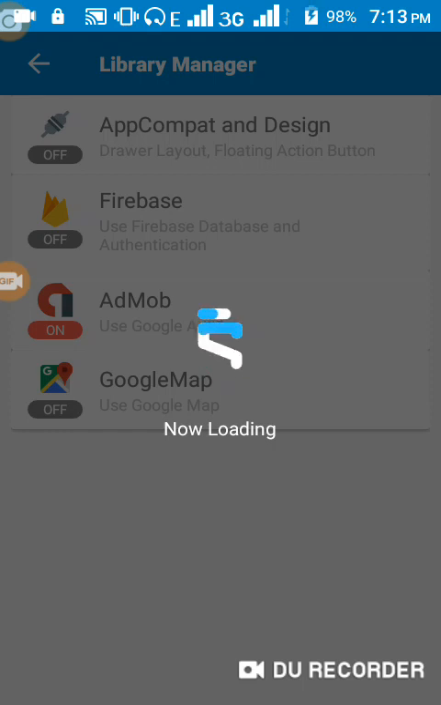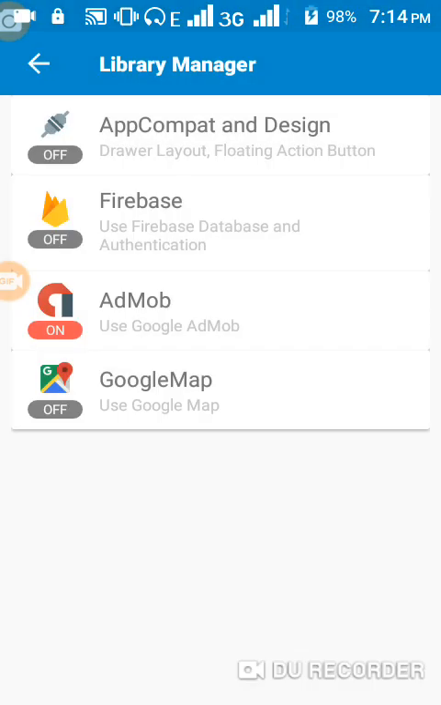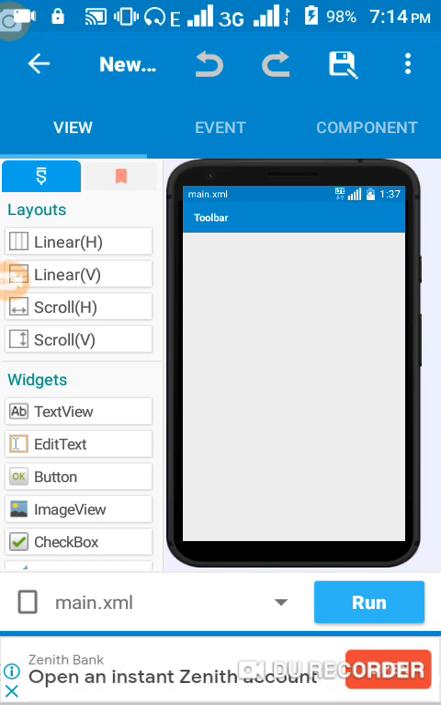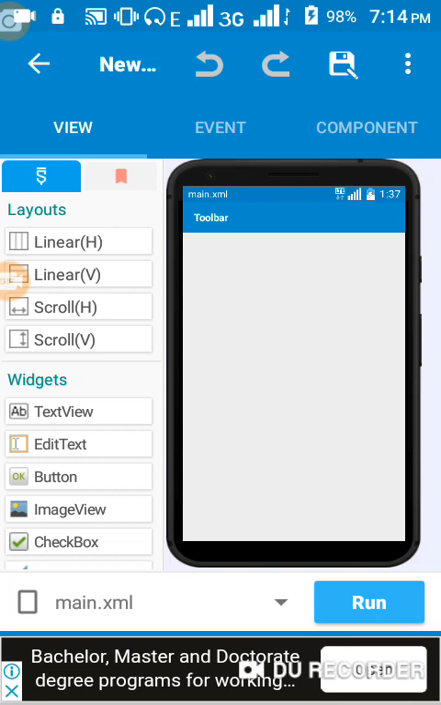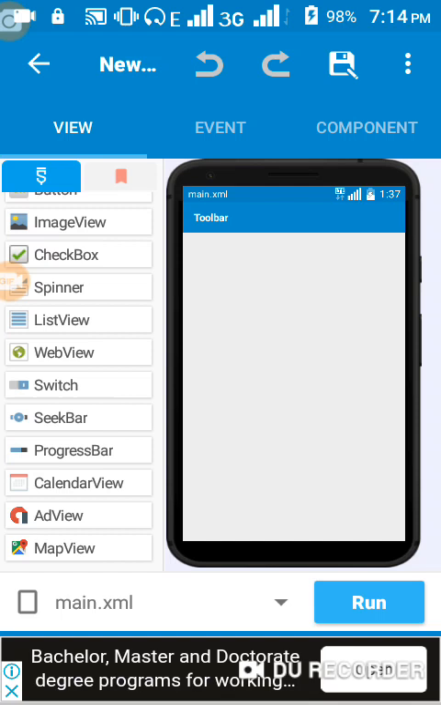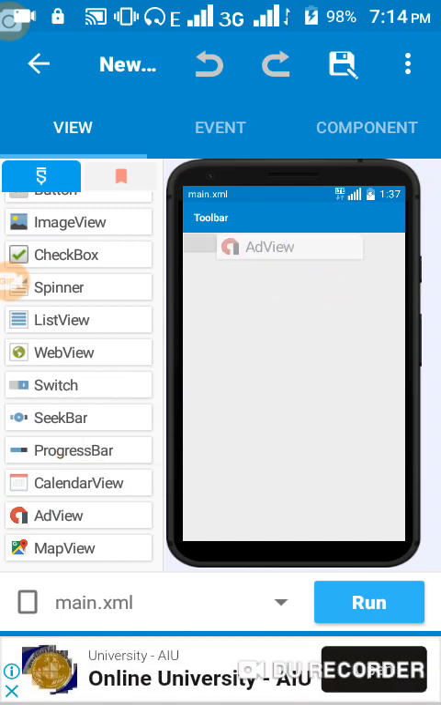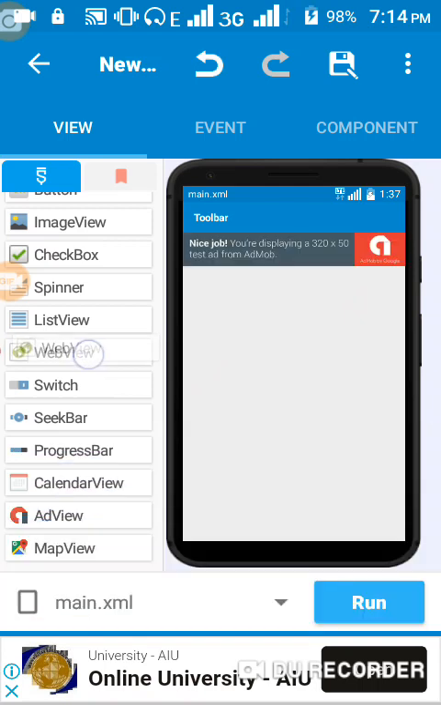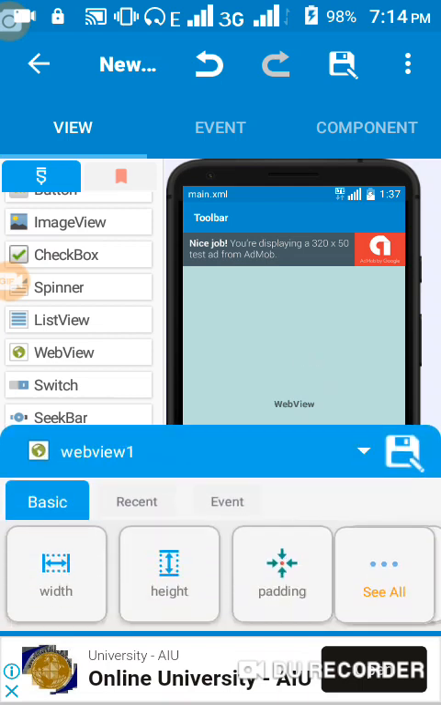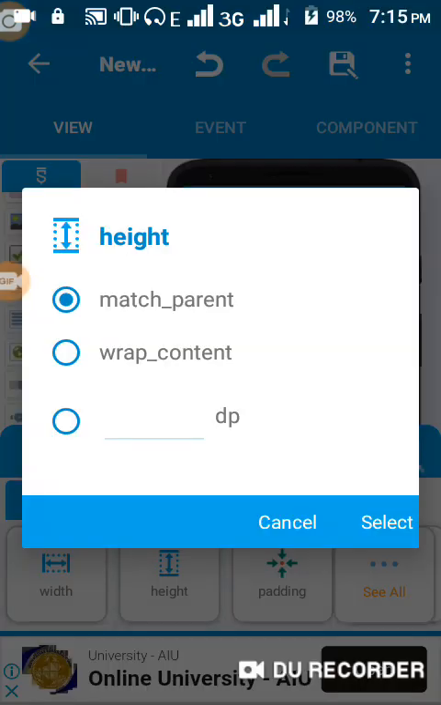We go back to dropping of our components. I'll make this app show Google search engine in it. WebView is for putting your website in the app. Click on WebView here. Okay, we click on this place, click on hide. Click on this place.